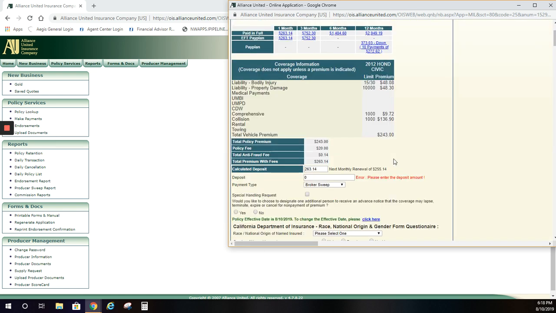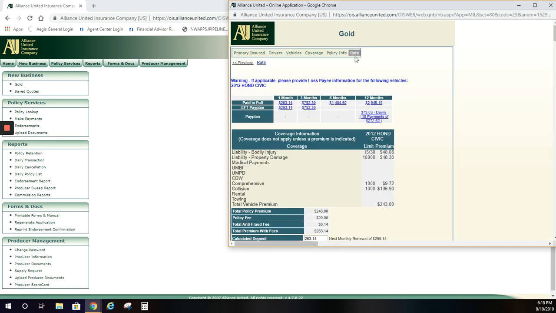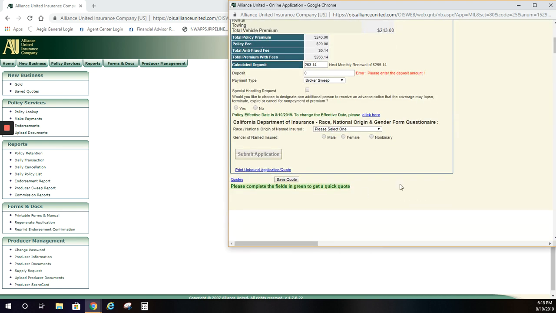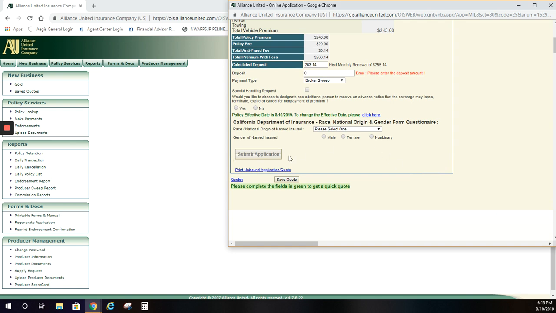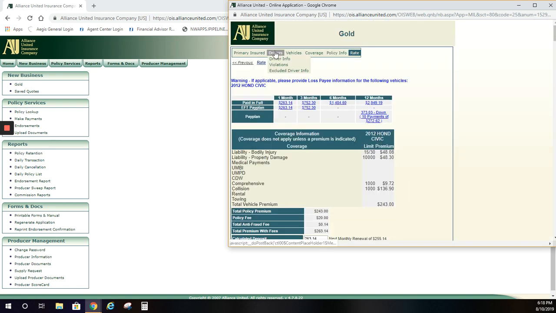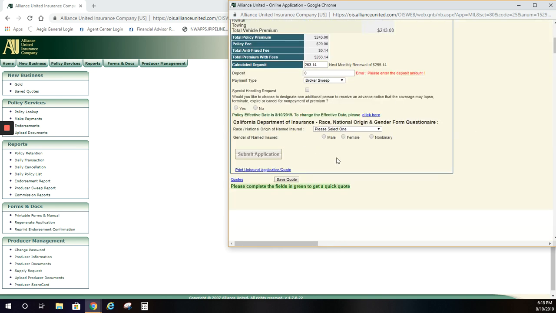So here it is. Here's the quote, and as soon as you hit rate, it automatically checks the MVR. So the MVR's already been run. They probably have a clean record. That's why it went straight here. Usually, if they have a bad record, it'll automatically send you to violations. But since they didn't, just go ahead here.